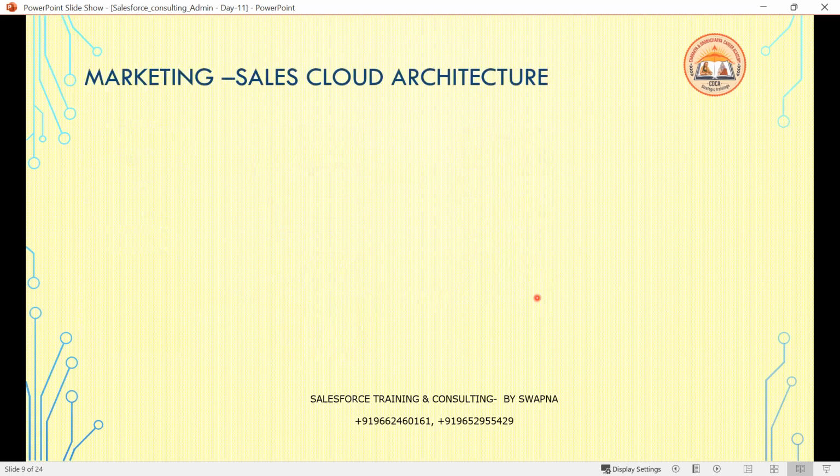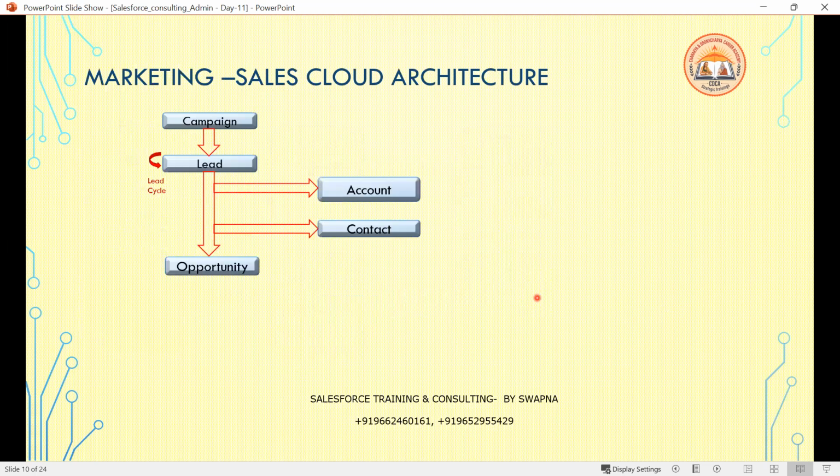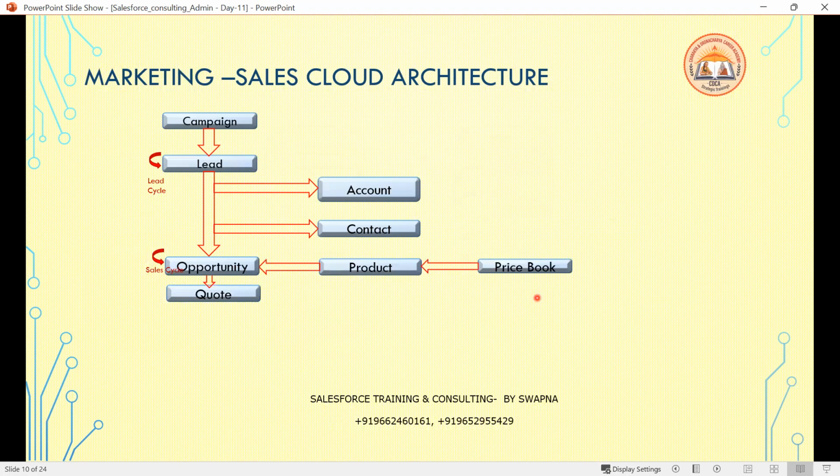Now, in marketing and sales cloud, we have seen the campaign. From the campaign, the lead gets generated. From the lead cycle, we have seen that from the lead, the account, contact, and opportunity are generated. Then in the opportunity, we have seen the sales cycle. There are different sales cycles, like the standard sales cycle, and we can customize it. We created the product and price book, linked the price book to the product, and then finally the product is linked to the opportunity. Then from the opportunity, we created the quote.